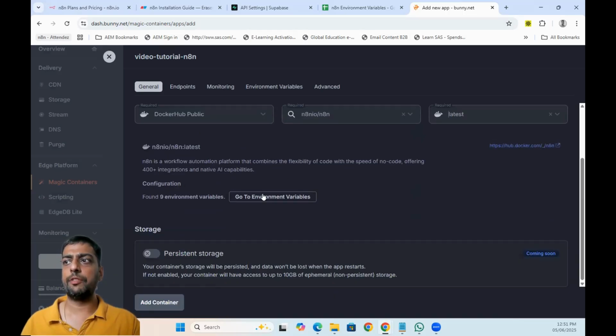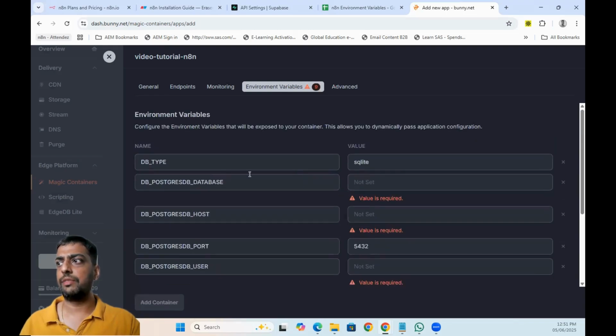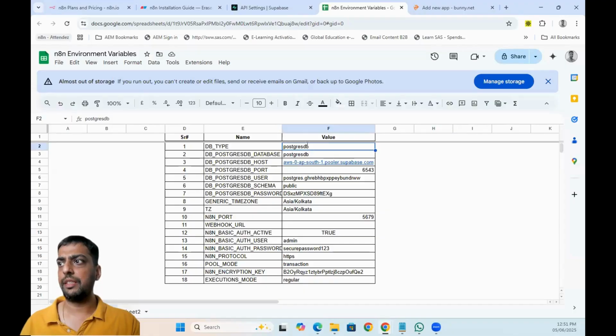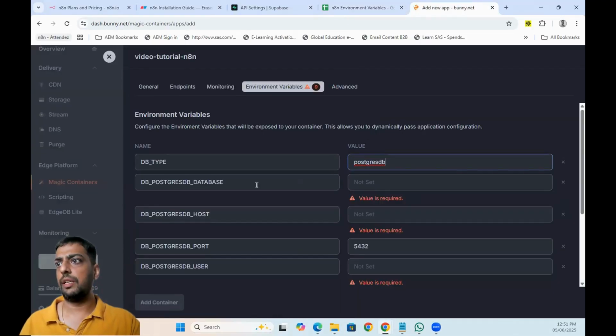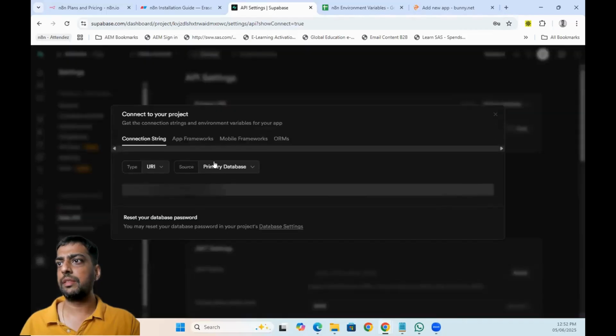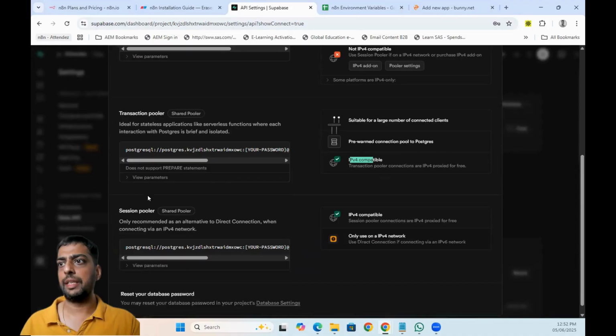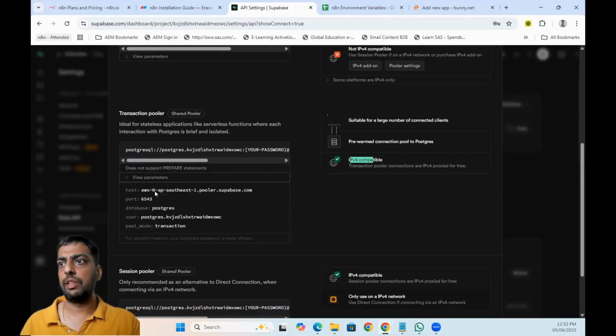We have to set environment variables as well. Now, this is important, to set some variables. I will give you the list. I will start adding. For the database, we are using Postgres. So I have this Excel sheet with me. The database that we'll be using is the Postgres database. The database name, we can always get it from Supabase. We need to have the IPv4 compatible. I'll see all the parameters.